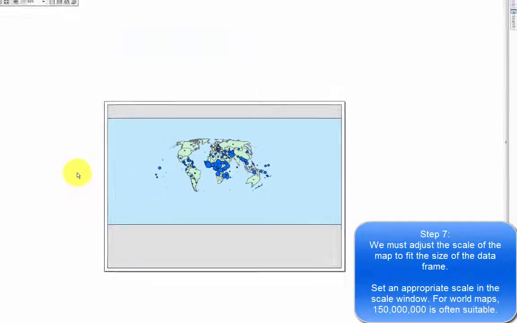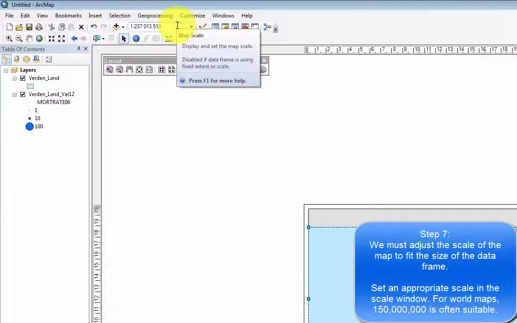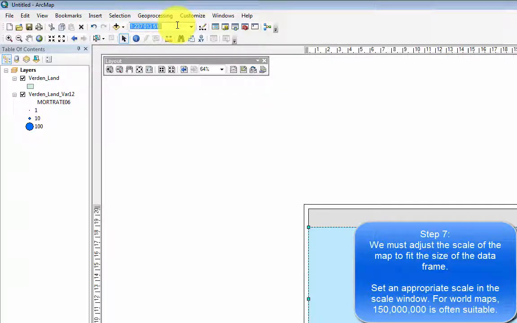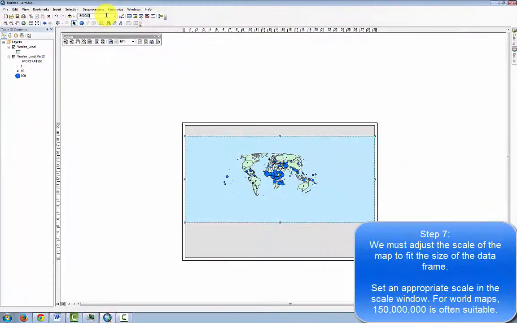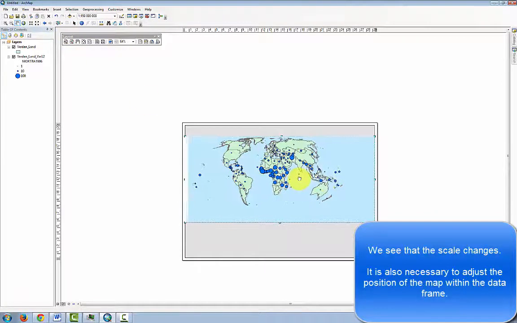We must adjust the scale of the map to fit the size of the data frame. Set an appropriate scale in the scale window. For world maps, 150 million is often suitable. We see that the scale changes. It is also necessary to adjust the position of the map within the frame.